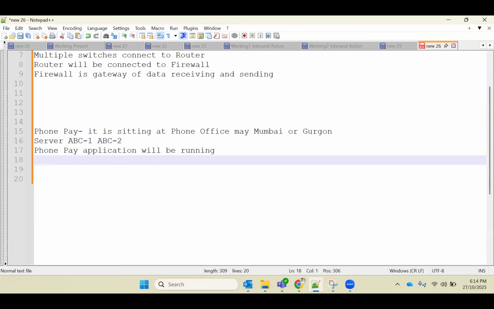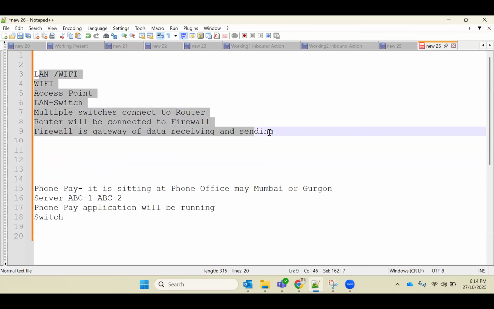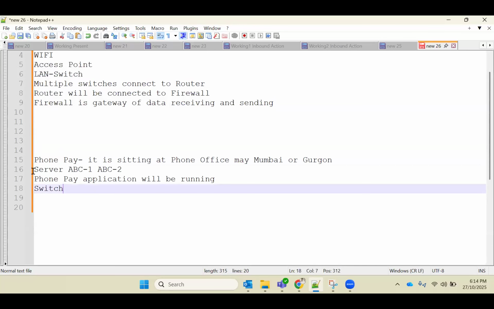Now, this server, where will it connect? It will connect to a switch. Till now we discussed how laptops or desktops connect, correct? Now we are discussing how servers get connected, because a laptop or desktop will not transfer huge data, correct? So now I have 10 laptops connected in my office.